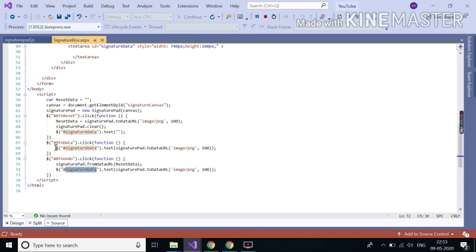First of all, the get data button event. The get data button binds the signature data to the text area. The signature text is the signature pad dot toDataURL, image PNG. Signature pad JS is this one, and the signature pad variable is this one.